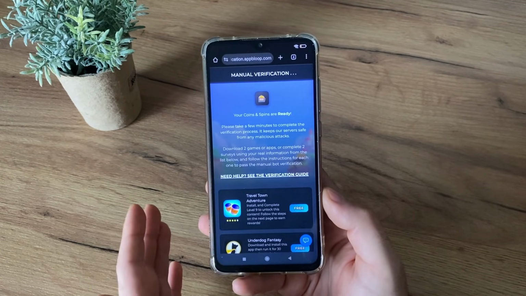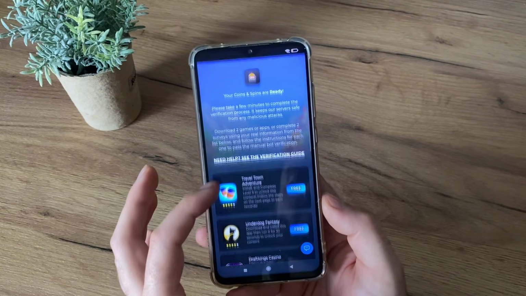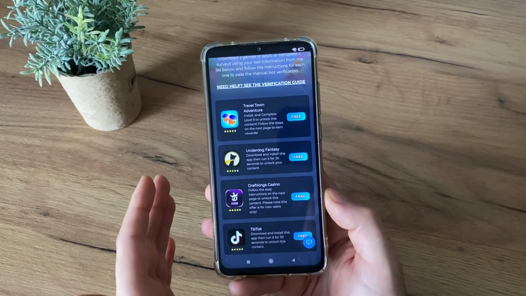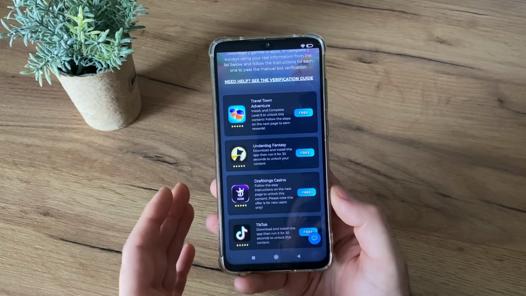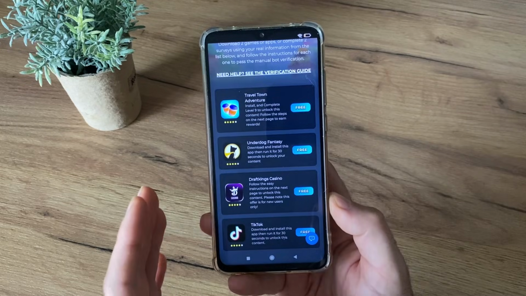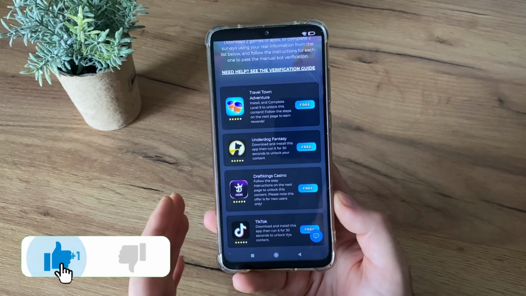Okay guys, and now we're on the manual verification step, the last one, the most important step. So what we need to do here is download 2 free games or apps or complete 2 simple questionnaires. It's your choice. Just click here on free, click go, and it will start the loading from the official publisher where the apps are downloaded. Complete the task.